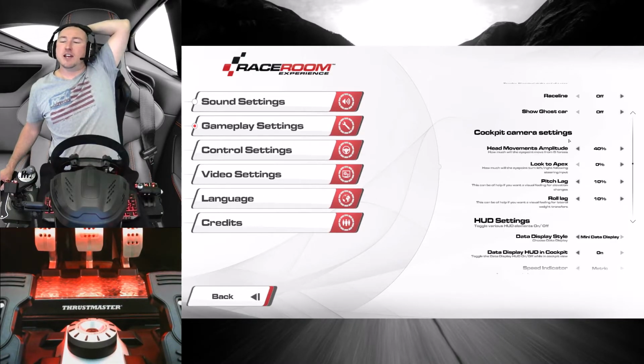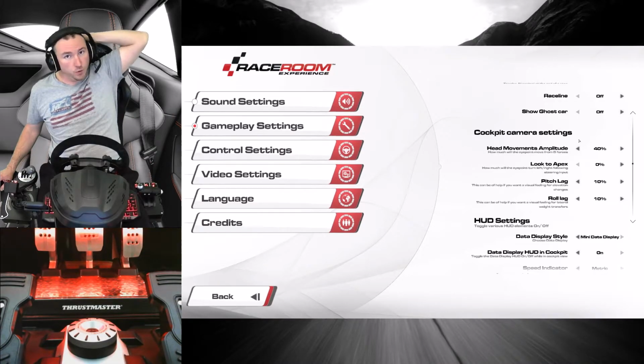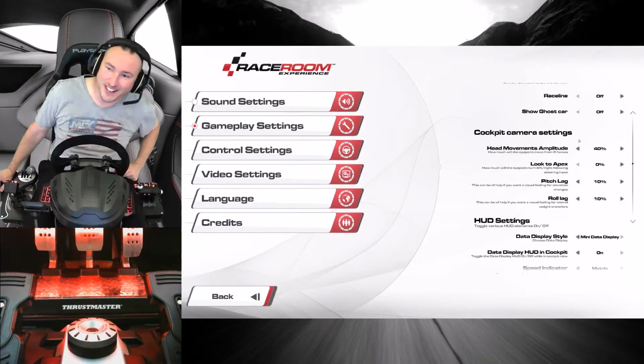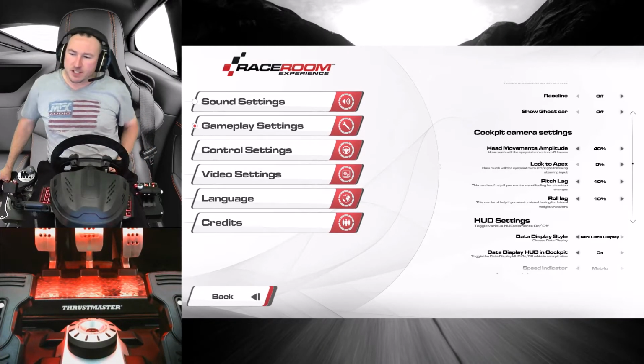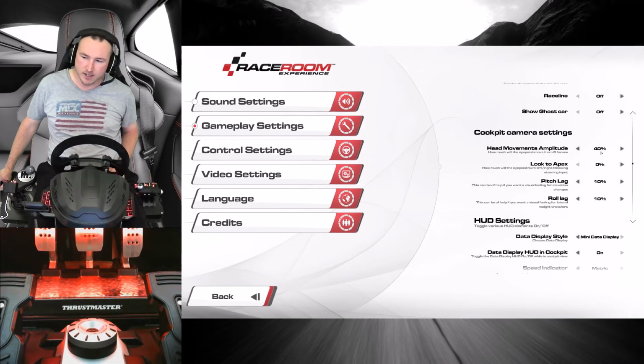Cockpit camera settings. So these only affect 2D screen. They have no effect when you are in VR because your head controls the head movements when you're in VR. Who would figure, right? Head movements, amplitude, basically your head's going to move around as the car moves around, and that's the degree to which it does that.